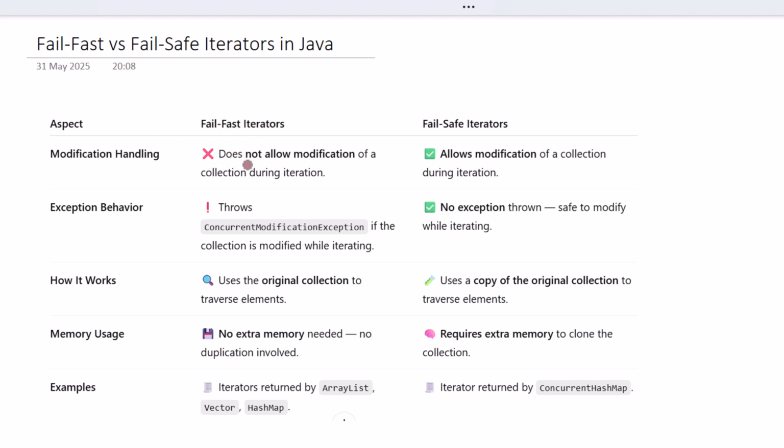Fail-fast iterators do not allow changes to the collection while you are iterating over it. If any thread modifies the structure of the collection, like adding or removing elements after the iterator is created, it immediately results in an error. On the other hand, fail-safe iterators allow the collection to be modified during iteration. You can safely update or delete elements while looping, and the iterator won't throw an exception.